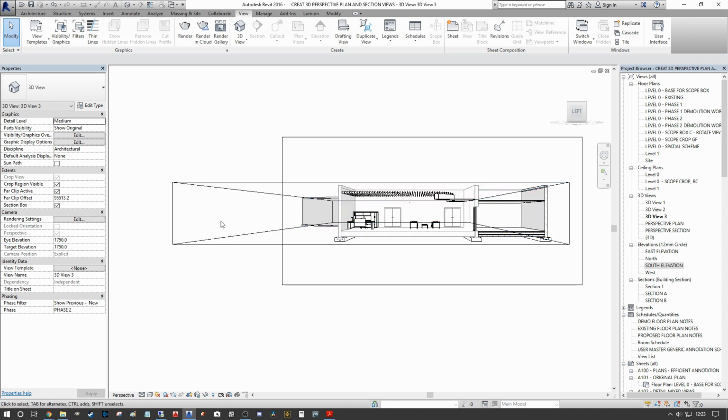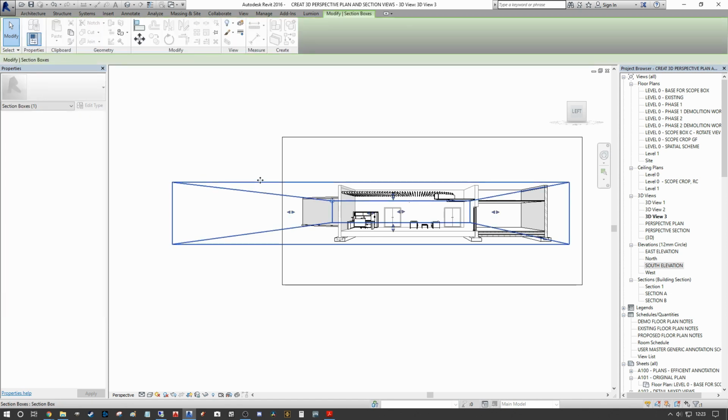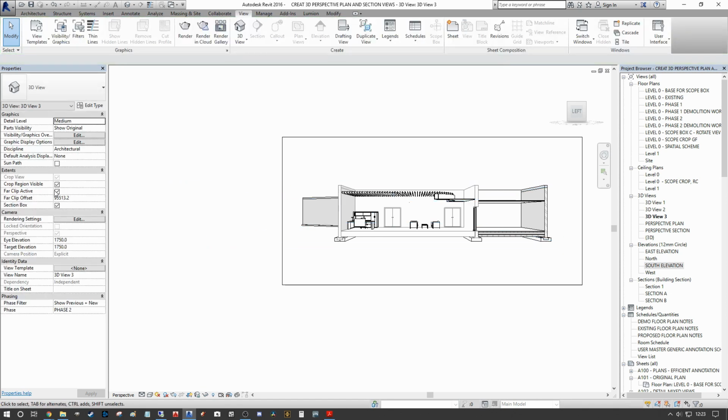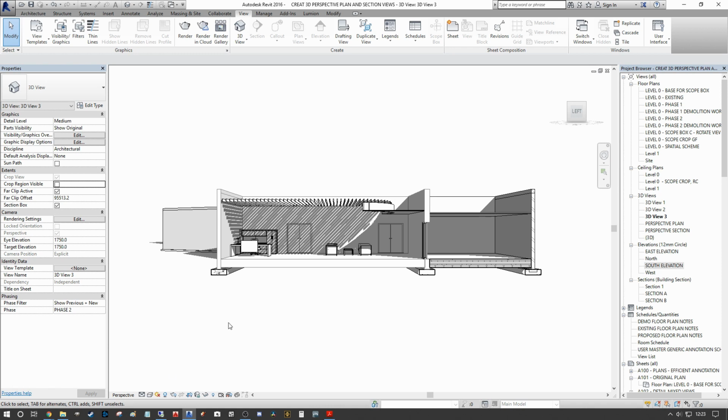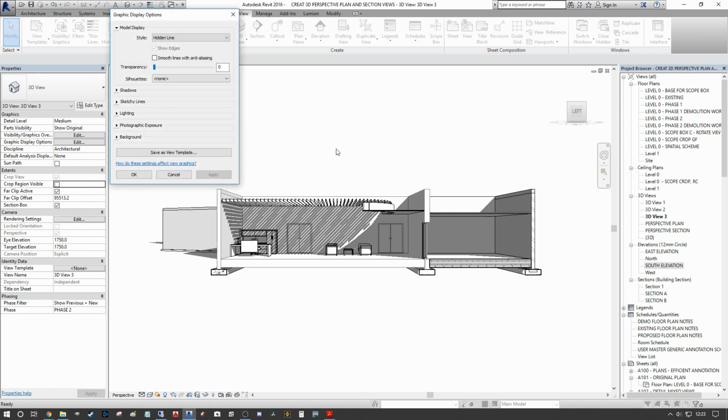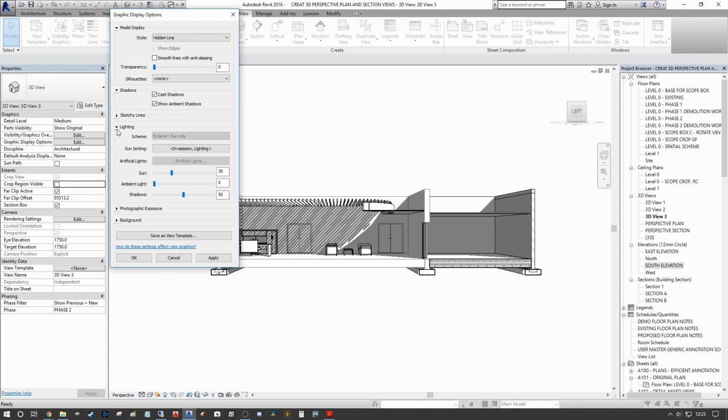Yet again, we do not want to turn off the section box in the properties dialog. We merely want to hide it. So we're going to press EH. And yet again, I'm going to turn off the crop region visibility. Then we're going to tinker with our graphic settings to present it the way we want it. So I'm going to turn on the shadows, and then in our graphic display options, under shadows, I'm going to select ambient shadows, and under lighting, I'm going to go 50, 50, 15 as I did previously.